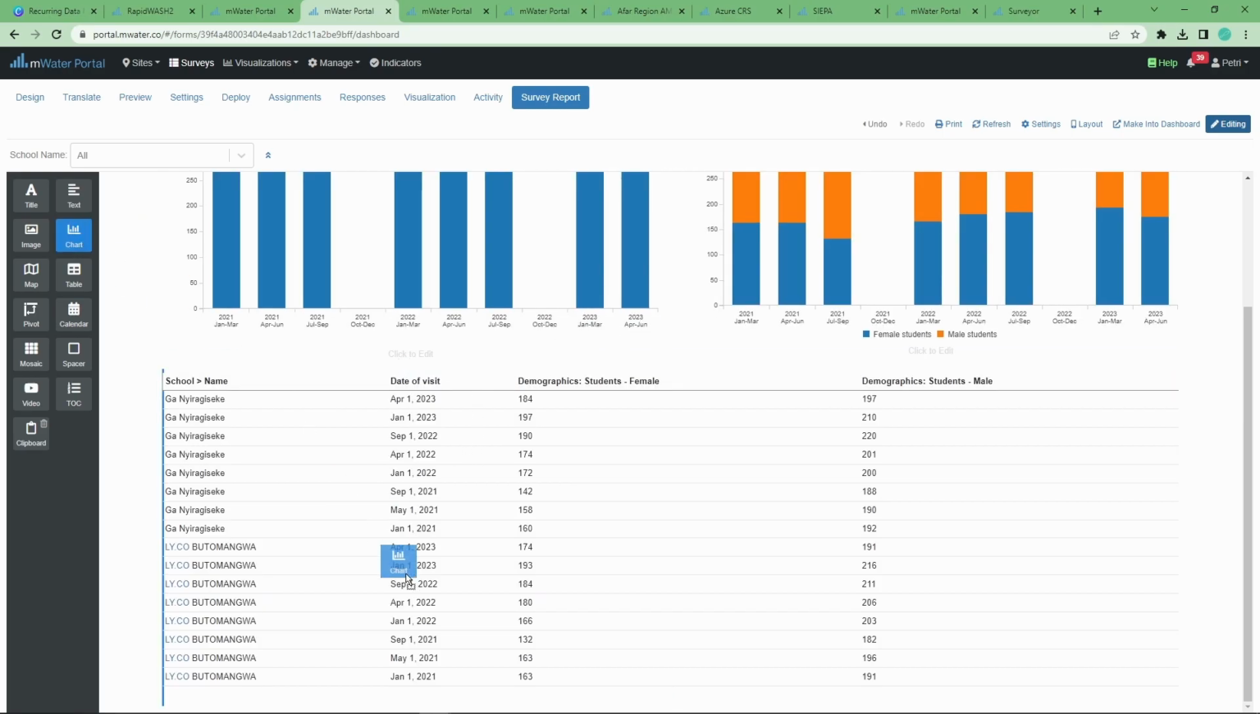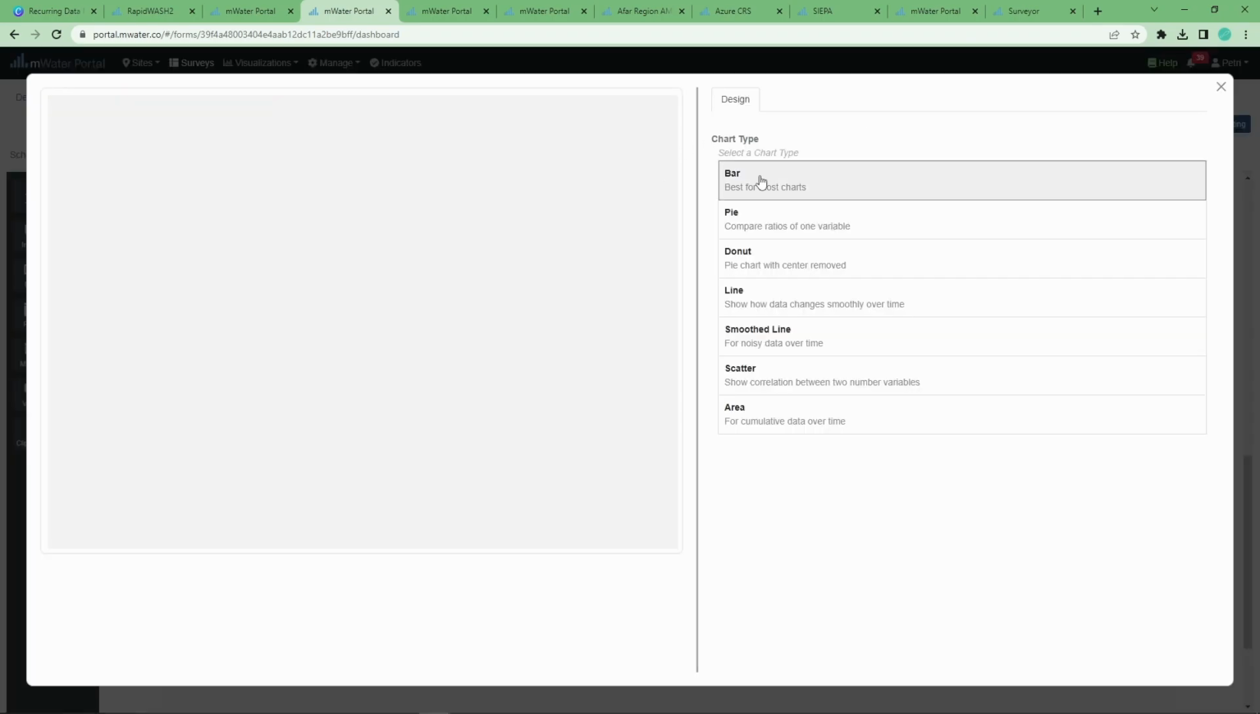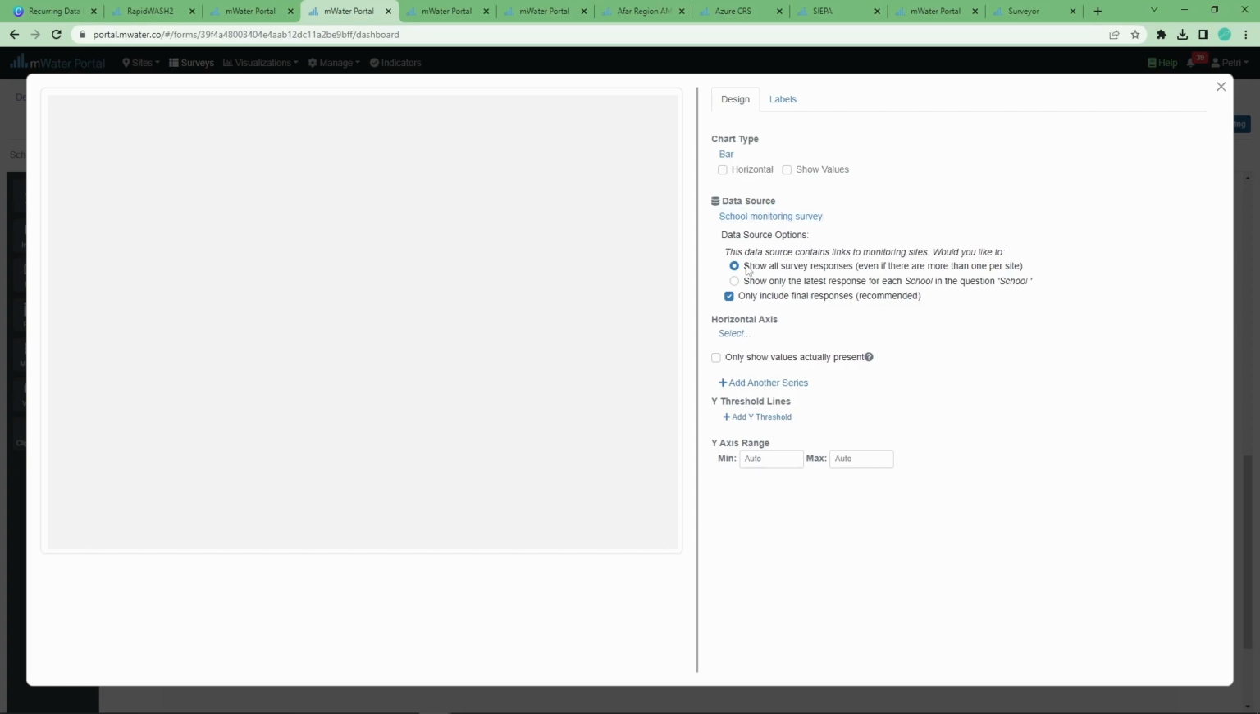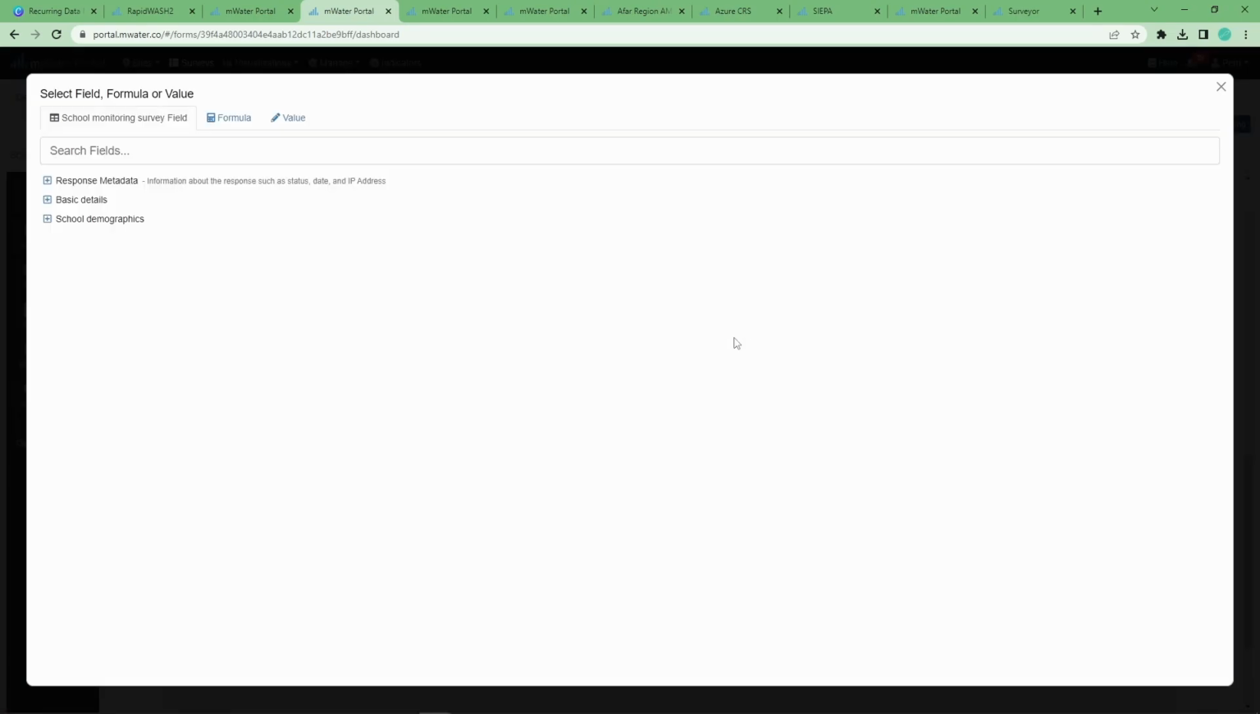Let's start with a chart. So I'm dragging a chart, and then I will make a bar chart. I'm starting this from the survey anyway, so I will pick the survey as the source. I will want to show all the survey responses because I'm wanting to show the history too. Then I need to pick the horizontal x-axis and then the vertical y-axis. So the date field essentially, and then the value I want to show.